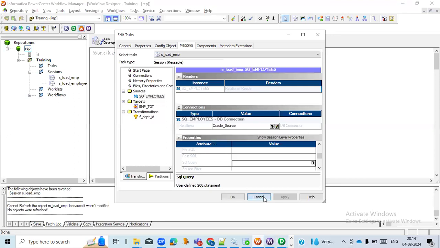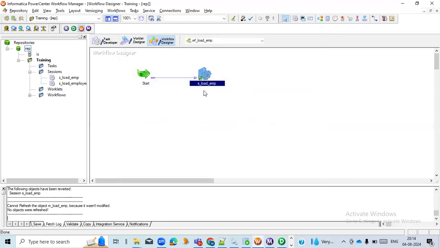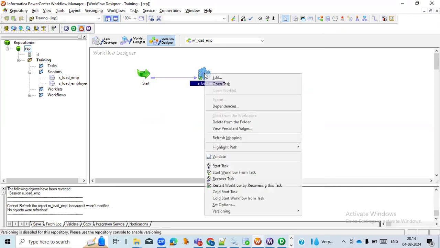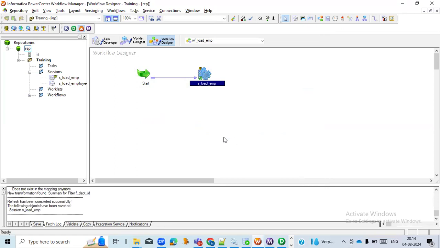In the previous session, we had created a session called S underscore load EMP. Now we have modified that mapping, so we need to refresh this session. Right click on it, then select refresh mapping, and then hit Control S. If you are watching this video for the first time, go back to the Informatica basic mapping creation video, where I showed how to create the workflow and the session as well. Double click on this session.